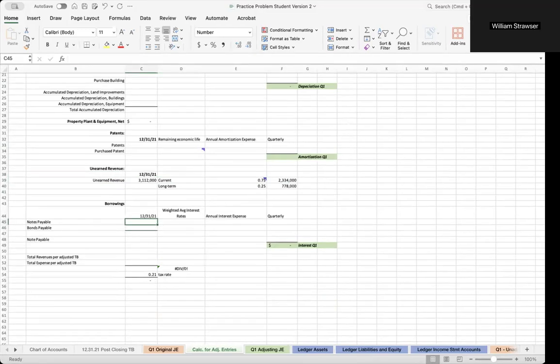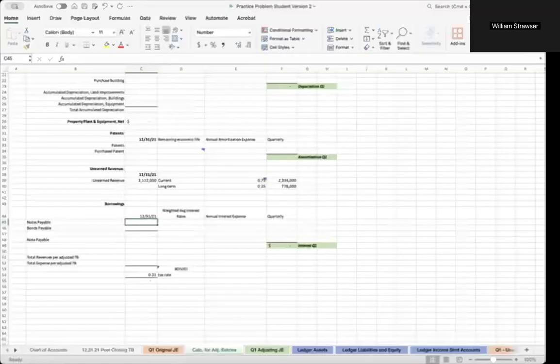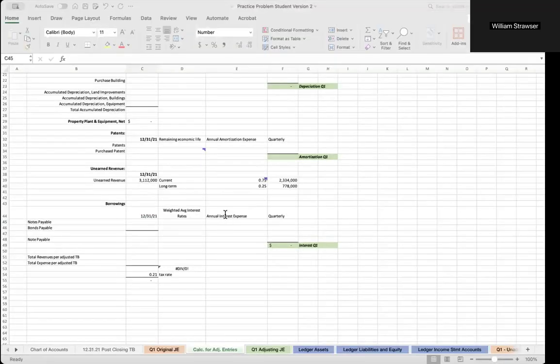For example, if you go back into the first document and look at its liabilities, it talks about the borrowings and says they had a $2.5 million note, and $3.275 million of bonds, and that the weighted average interest rate on both was 7%. So again, you're just calculating across, finding the quarterly amount, and then inserting that new note payable here.